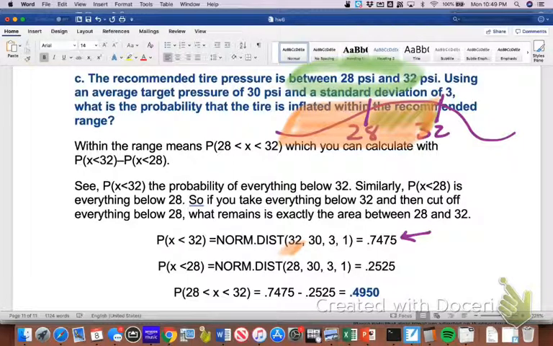So once we find all that area in orange to the left, then what we're going to need to do is like cut off, for lack of a better term, all this area here to the left, because that's not really what we want. We just want the stuff that's in the middle. So we've got to find out what is that area to the left of 28, which is why we're going to use this formula and find this amount.